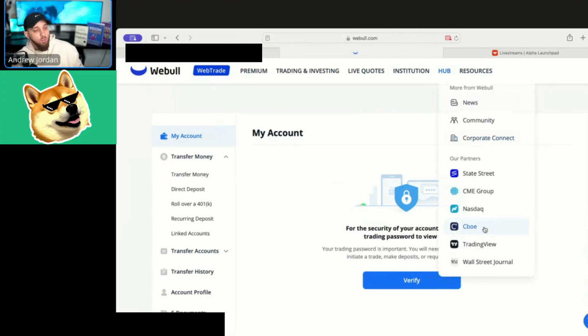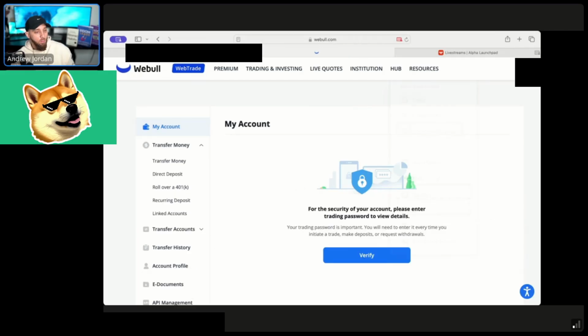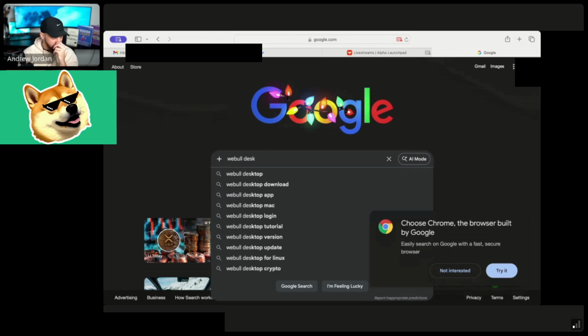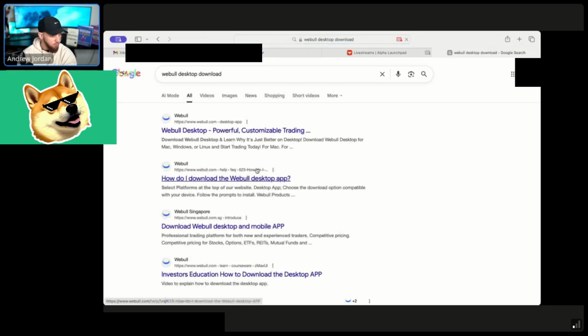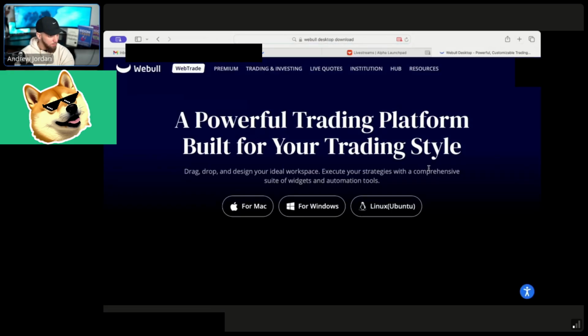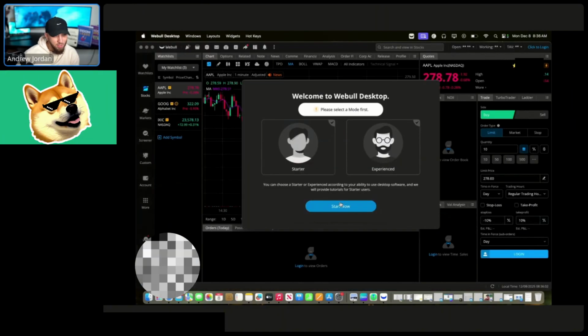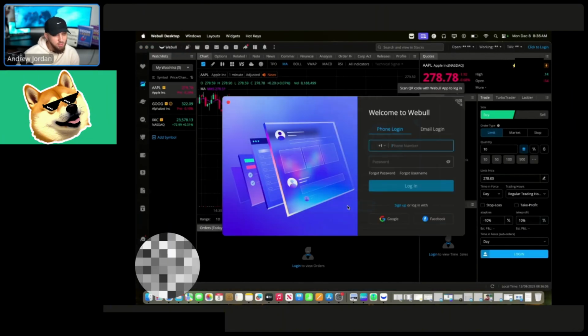We need to download the Webull desktop app, okay? Open up a new tab, search for Webull desktop download. There you go. Okay, and then download it for Mac. Okay, cool. So it looks like it's done downloading. So let's go ahead and click on that. Click on open. Just click on experience because you got me here with you. And then you just want to go ahead and log in.